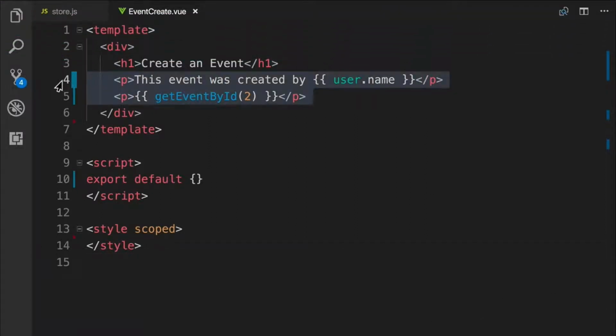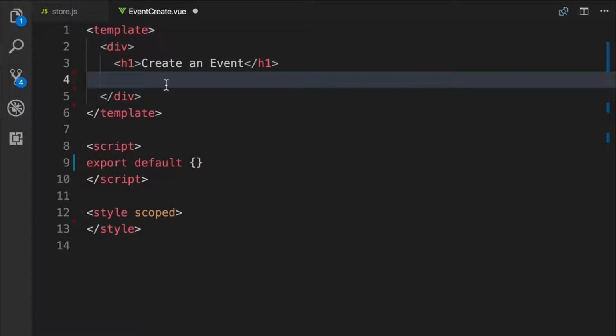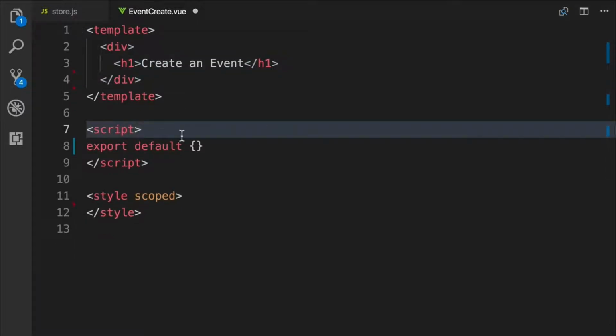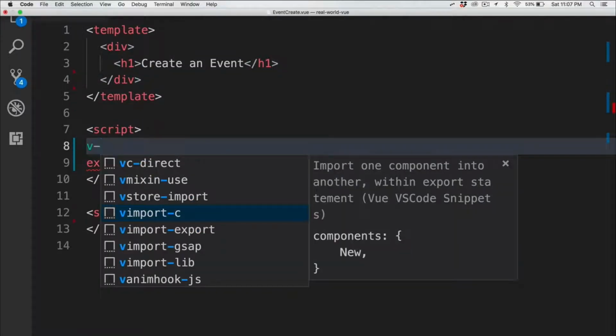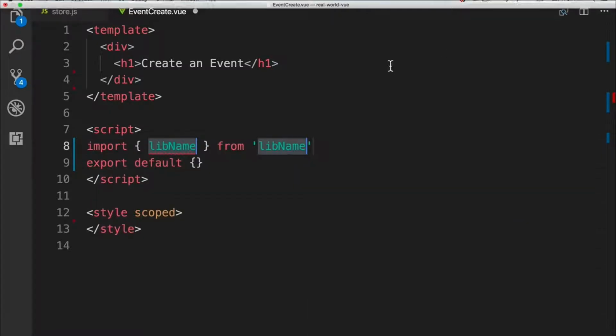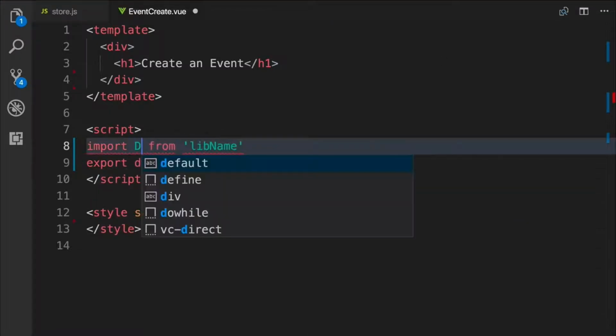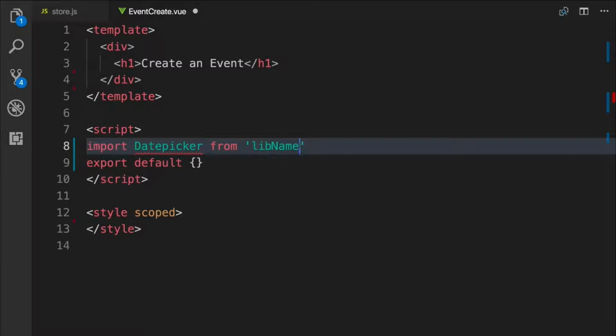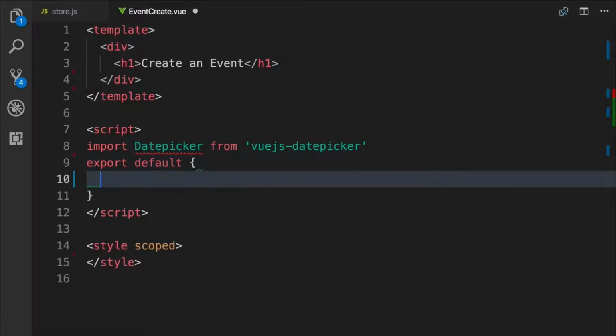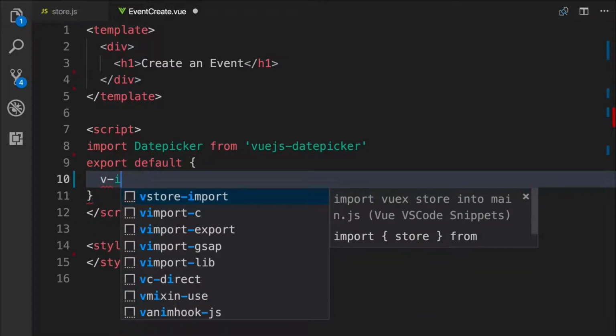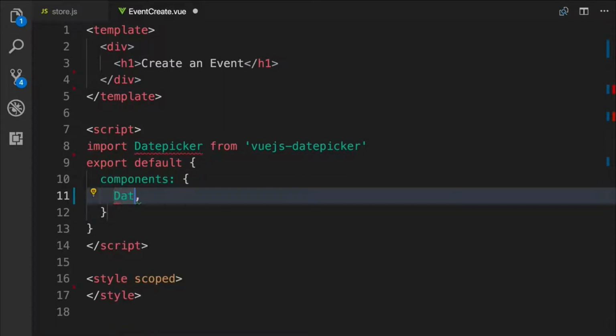Now I'll go ahead and delete lines 4 and 5 because we no longer need them. And in the script, I'm going to import DatePicker from our library, vuejs-datepicker. Now I'll register it as a component of event create.